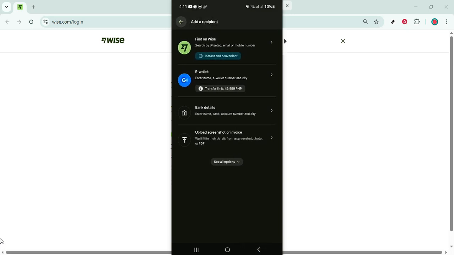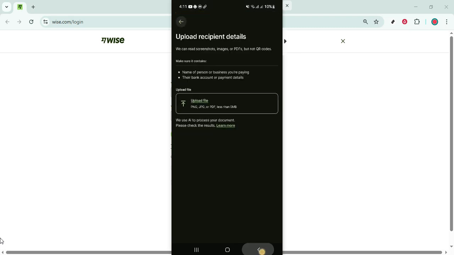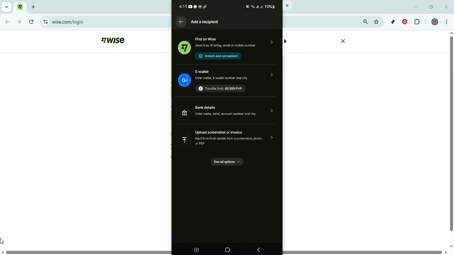If you've been asked to provide documentation, you can upload a screenshot or an invoice to support the transfer. There's also an option to pay by email if the recipient can receive via an email address recognized by Wise.